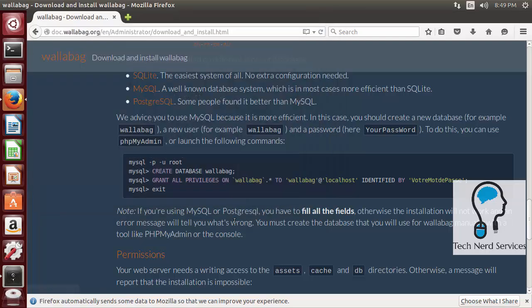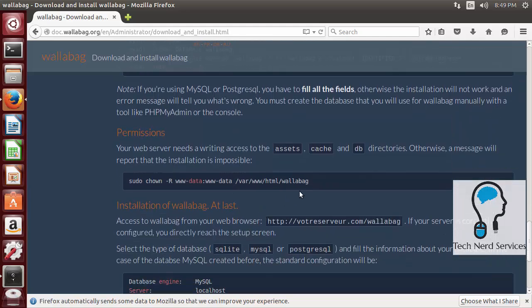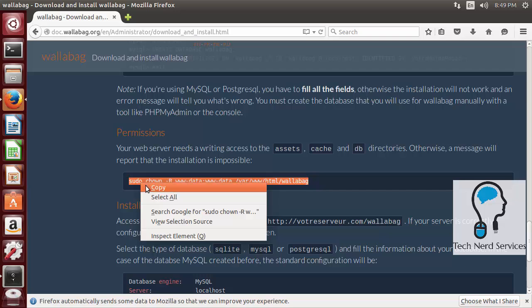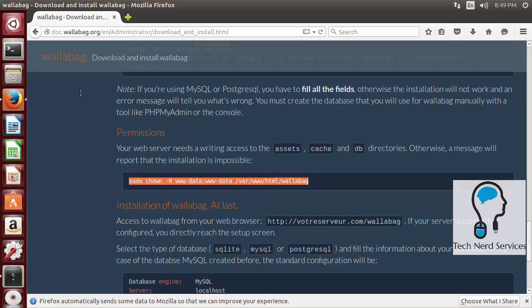We can now close terminal, and the very last thing that we need to do is make sure that our web server has the correct permissions. So we just copy the next line, and this is the last thing we do in terminal.